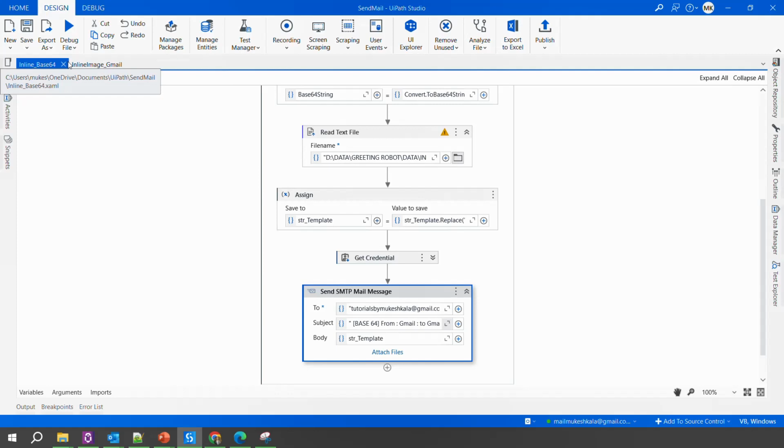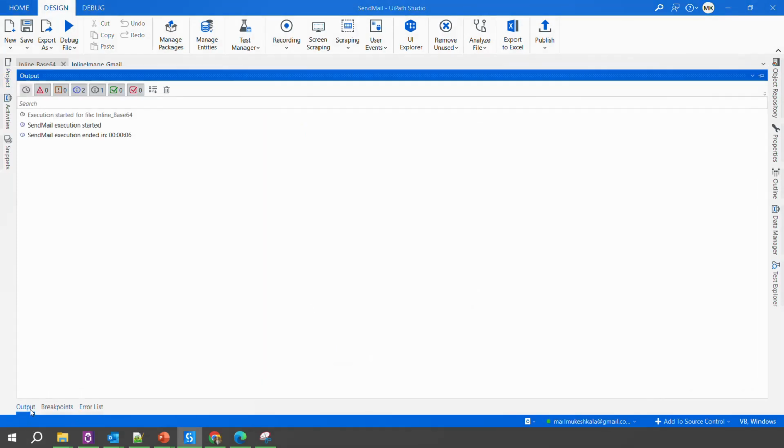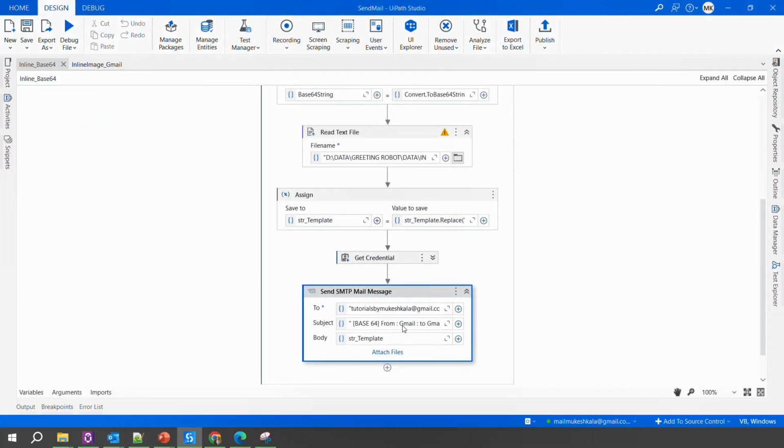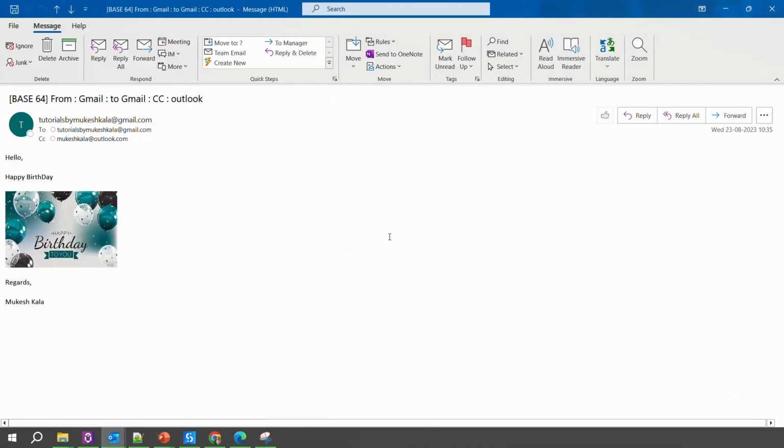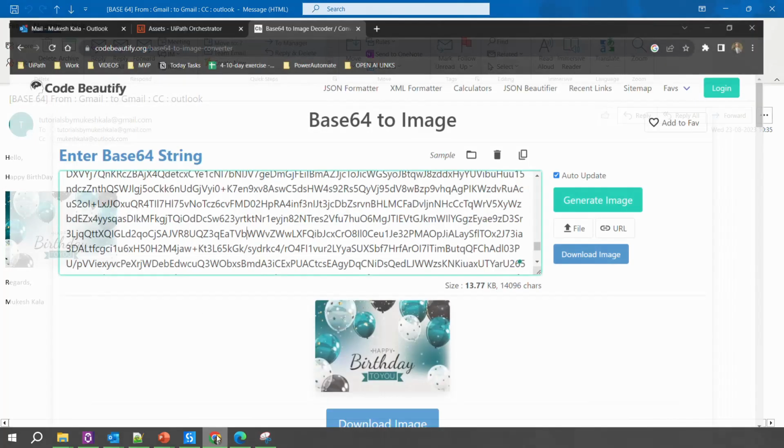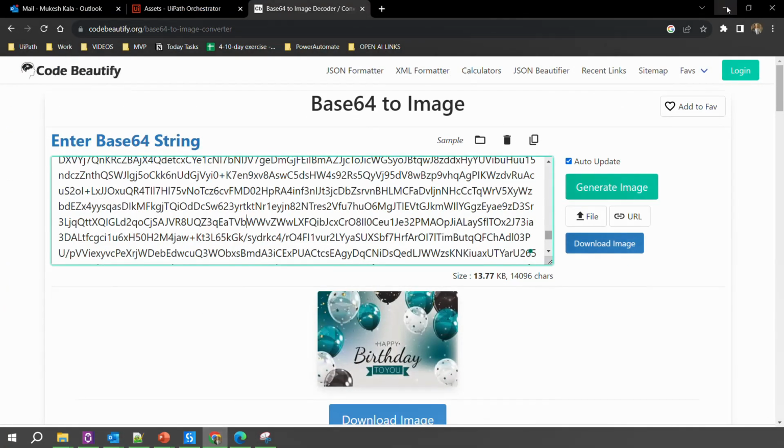Okay, so we'll just wait for the automation, and I think it is completed. Okay, so we have sent it to tutorials by Mukeshkala and the Outlook account, right? First go to this Gmail account and let's see if it is there or not. And as you can see that I have got this email which says Base64 from Gmail to the Gmail, tutorials by Mukeshkala, happy birthday, and the balloon image which we have encoded, right?